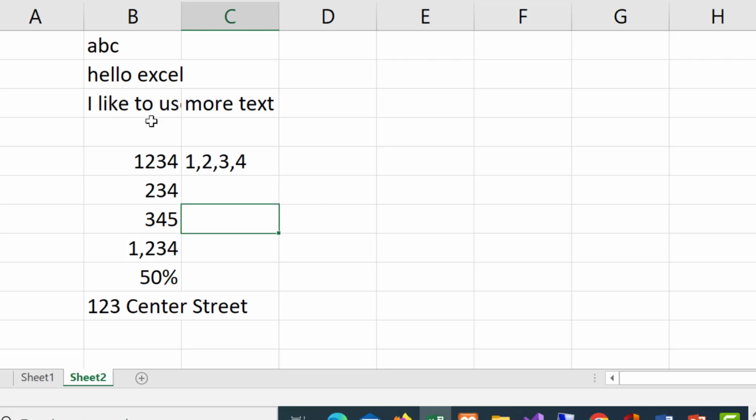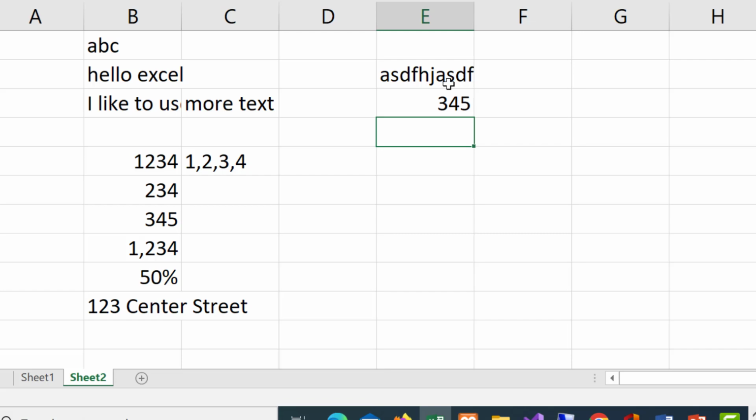So basically, how do I enter text? I just go to the cell and type it. How do I enter a number? I go to the cell and type it. And you should now be able to enter text and numbers into cells.